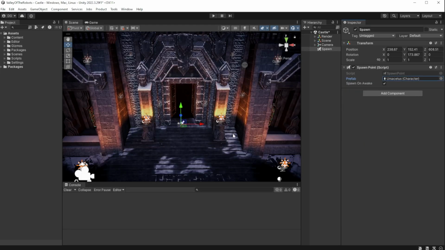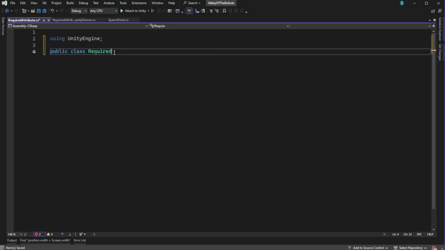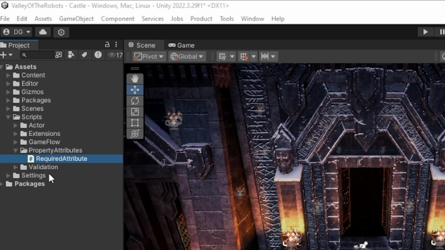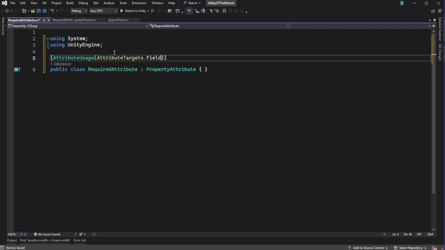Now, let's begin with the attribute class itself. It's super simple. We define the class and we derive the property attribute. This class will sit under the scripts folder as its root. We then give this attribute its own attribute in the form of attribute usage, and we set it to be used only on fields. We set it to inherit, and we don't allow multiples. Great, now we have the attribute that does absolutely nothing.